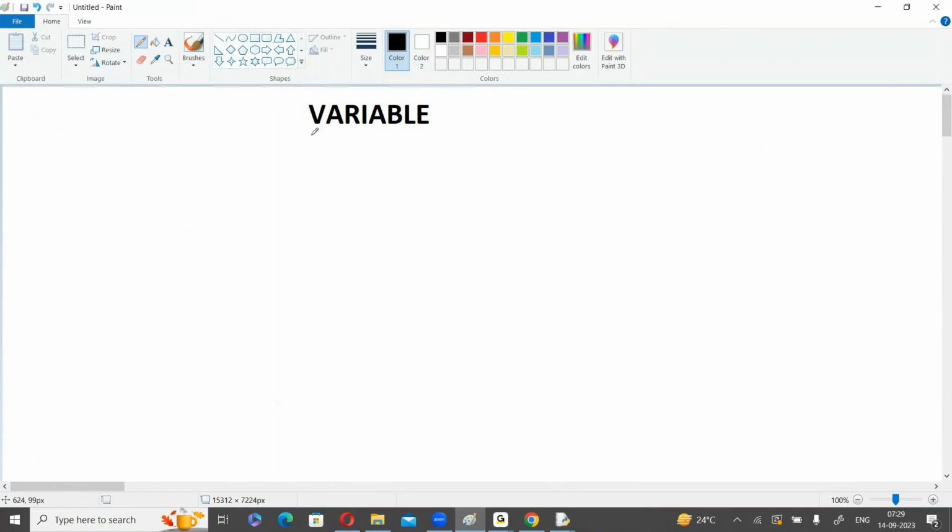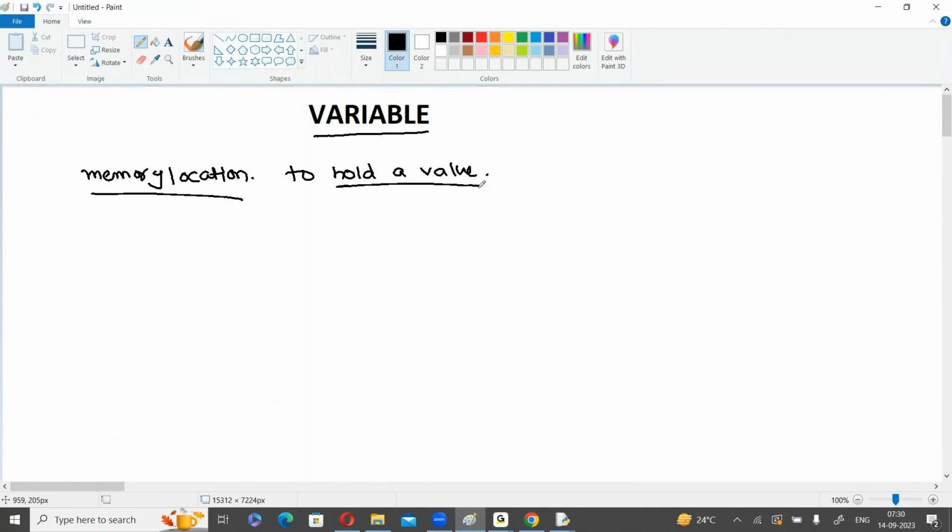Okay. Now I will discuss variable. Remember, now we are going to discuss the concept of variable. First of all, what is a variable? A variable is simply a memory location to hold a value. For example, A is equal to 5. In this statement, A is called a variable, and this variable will hold the value 5.